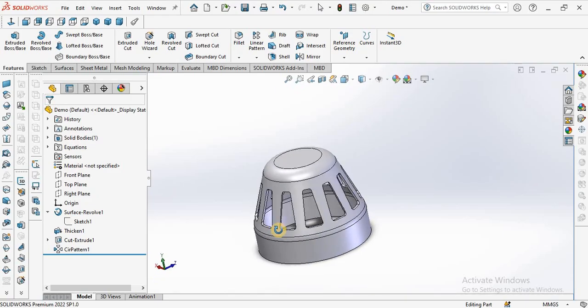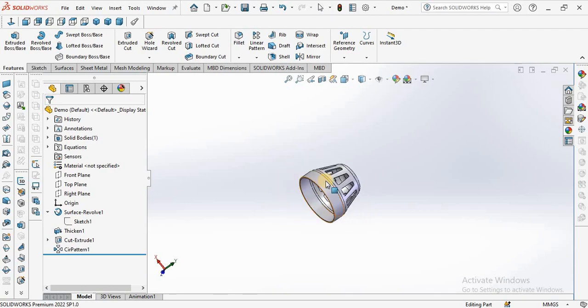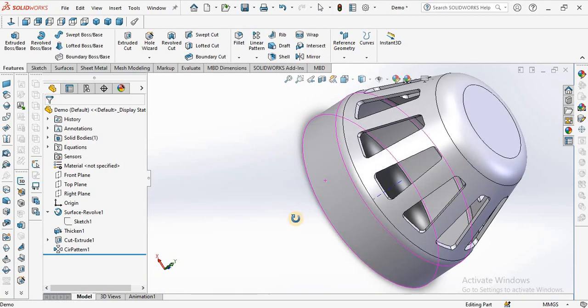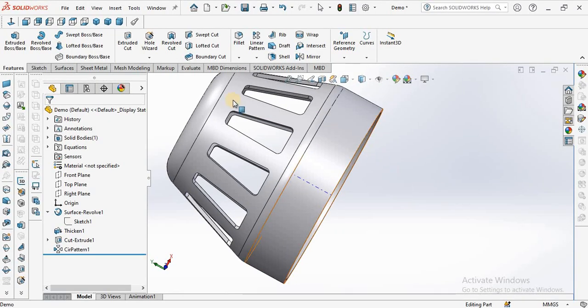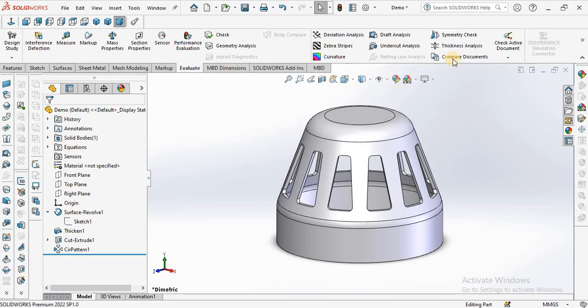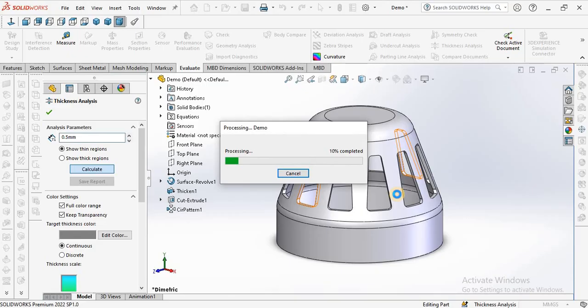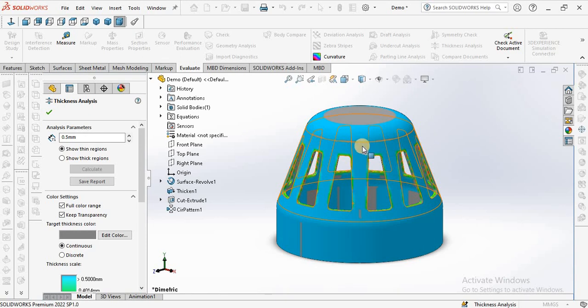So this is the simple component. And we can check the uniform thickness. See, we have to go to evaluate thickness analysis, and I've taken 0.5 as thickness and simply click here. See here.